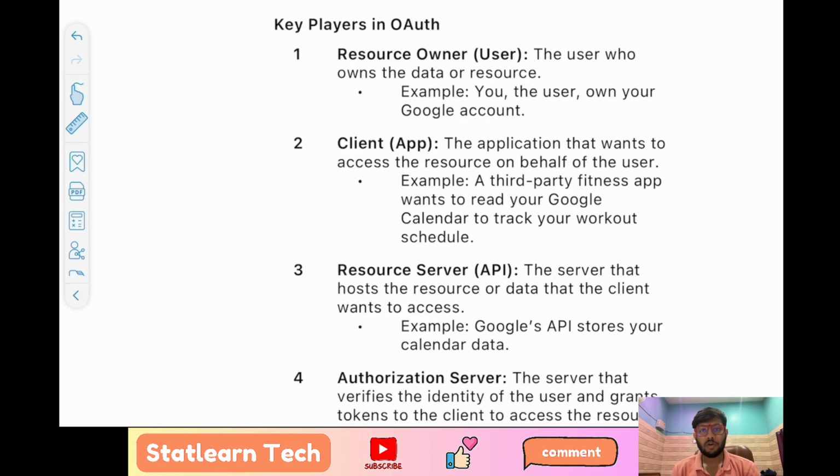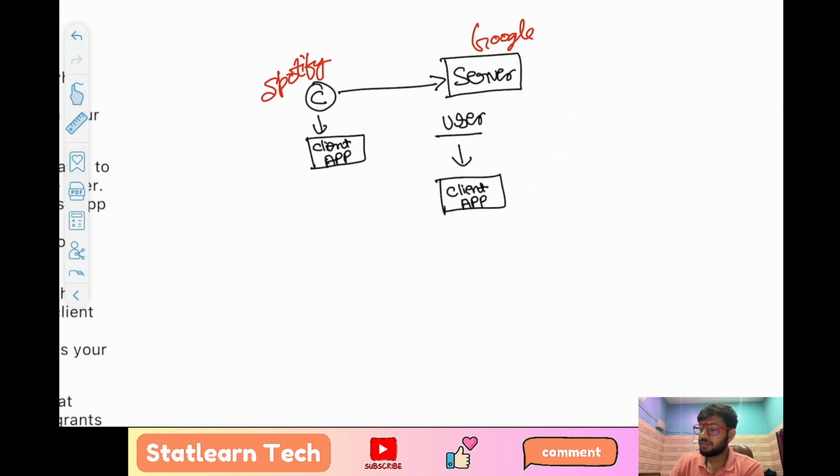Now let us talk about some key players or key terminologies in OAuth. The first one is the resource owner. The resource owner is the user who owns the data or the resource on the server. In the example we saw, we had a client, Spotify, and a server, Google, but the user is called the resource owner, and this is us. We are the ones who own the data, so we are called the resource owner.